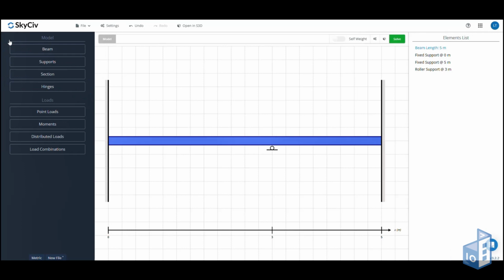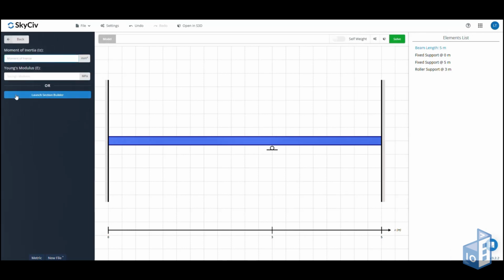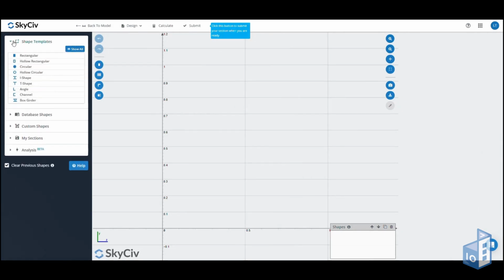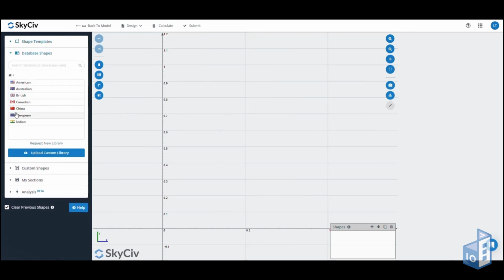After the supports have been added, it's time to define the section properties. Here, we can use the section builder by clicking on it. We can define a shape template or choose one from the database. We can choose from a variety of databases for different codes. In our case, it will be Europe. We will go to the steel sections and use a standard wide flange beam.